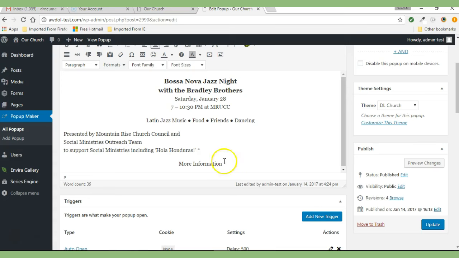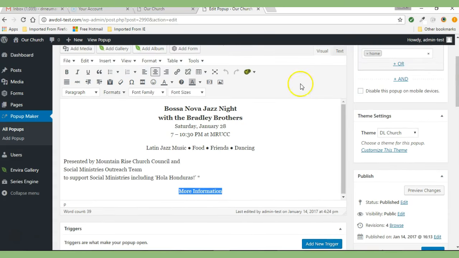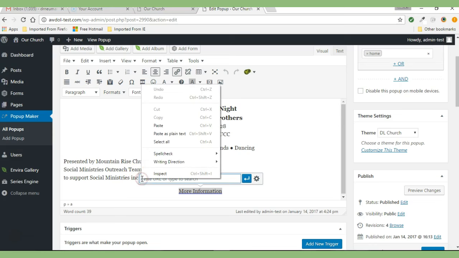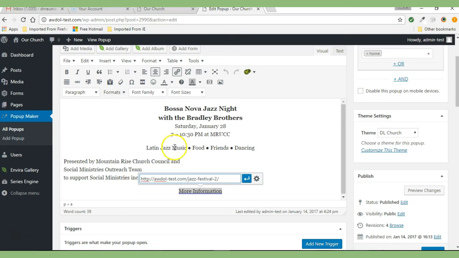And I'm going to go over here to More Information. This is what I want to link to that page, so I'm going to highlight it. And I'm going to scroll up a little bit so I can see all my icons up here. I'm going to click on this paperclip, which is how I create a link. And I'm going to paste that link right here. Then I'm going to go over here and click on Apply. Now I'll click off of this, and now we can see this is now a link to that page.